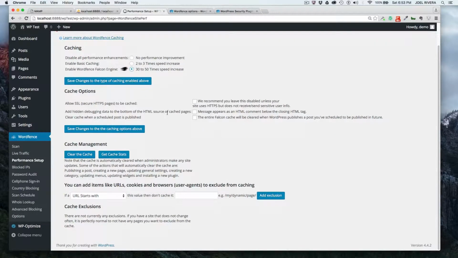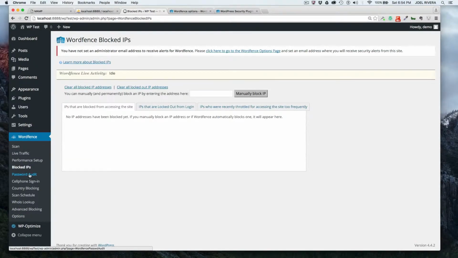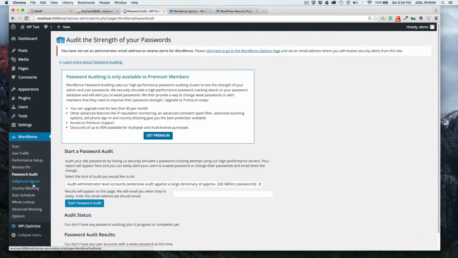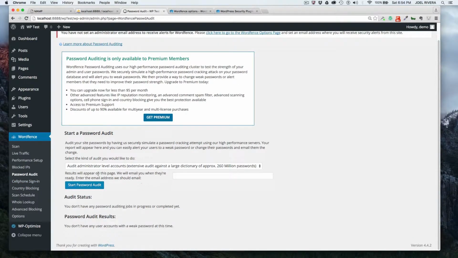And then some of the caching options that you have over here. And then if you need to clear the cache, you can do that right here. So that's good to do. And then whatever, you're going to save your changes there. If you have any blocked IPs, they'll show you right there. Password audit. You can start your password audit right here. It'll give you some information about that.